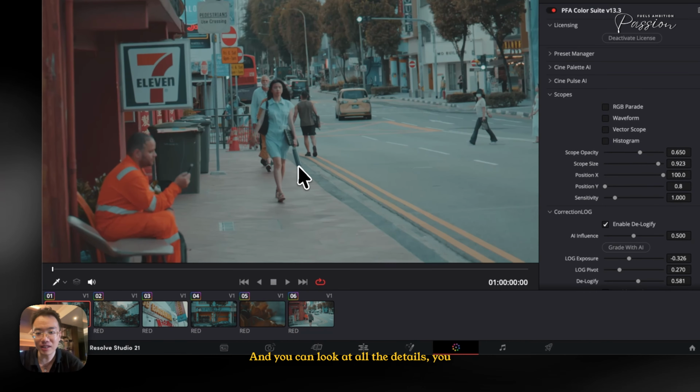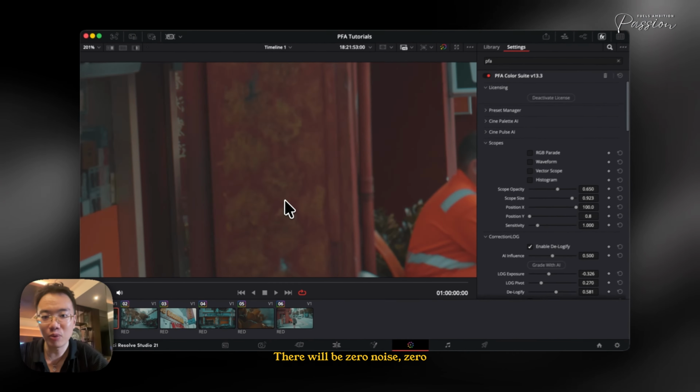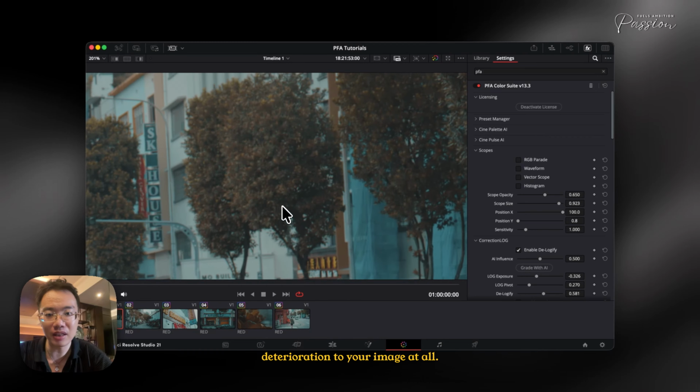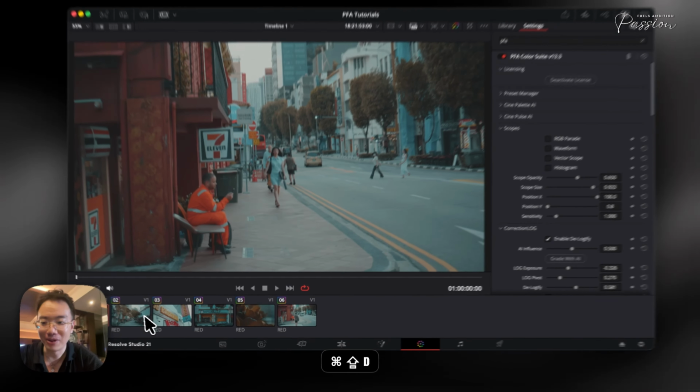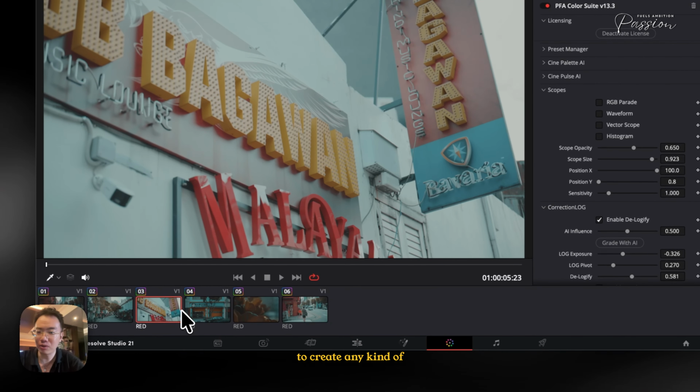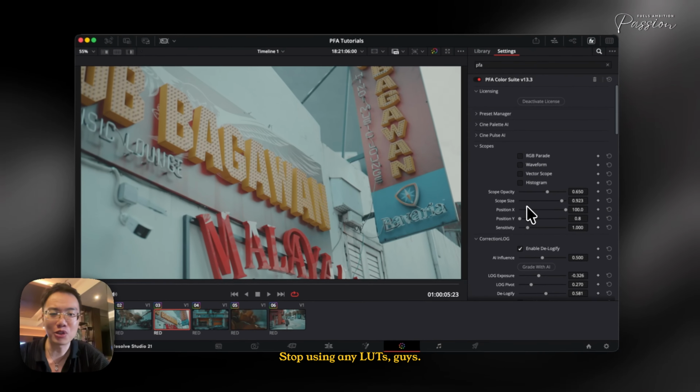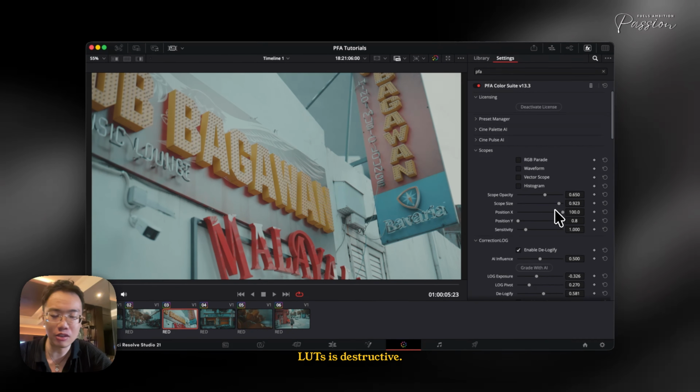And you can look at all the details, you can look at all the shadows. There will be zero noise, zero deterioration to your image at all. This is the best tool ever for you to grade any kind of raw format in the world. Stop using any LUTs, guys. LUTs are destructive. We spend so much money on the raw capability, you shouldn't waste that at all.